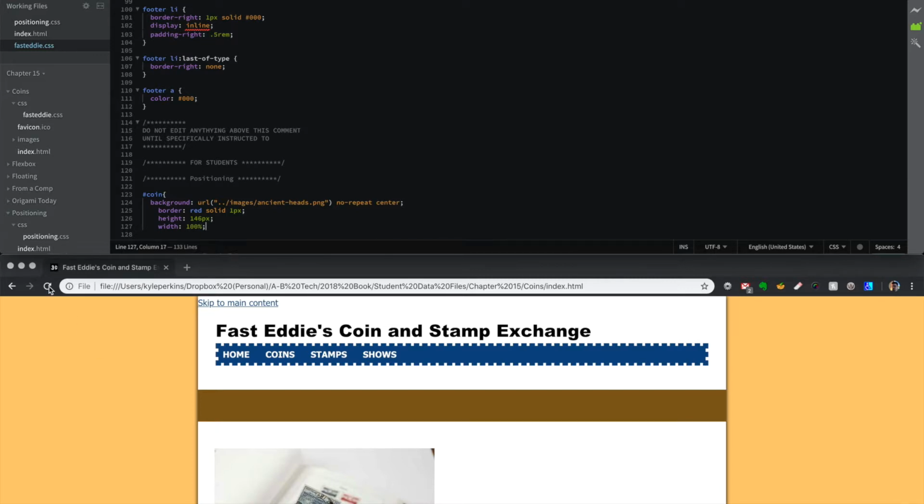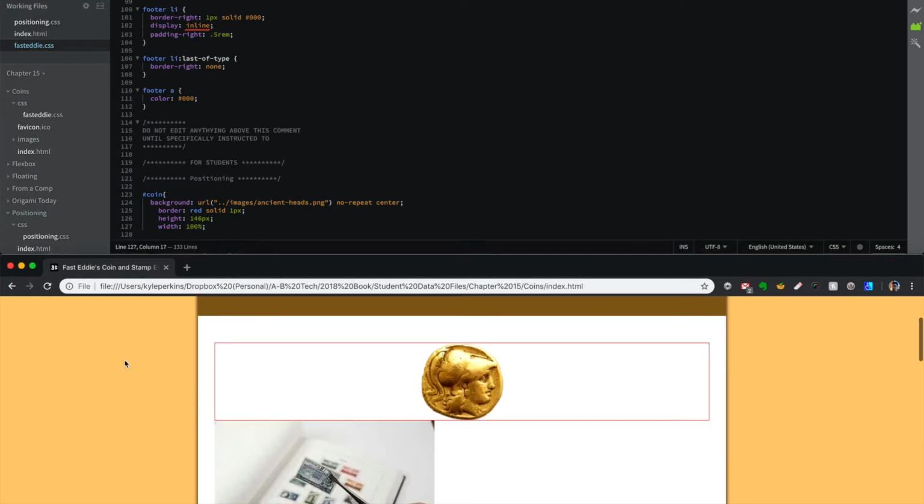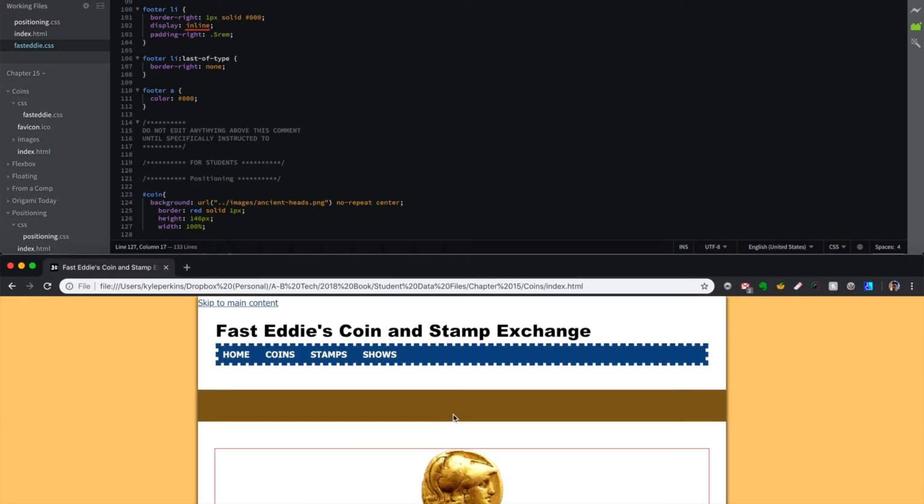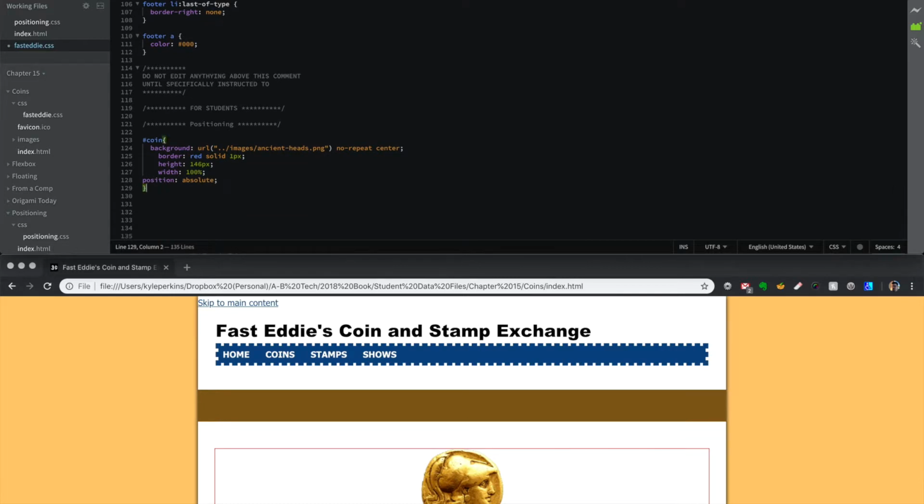Save the page, go back to Chrome, and refresh. Now we have the coin, we have a nice red border so we can see what it is, and it's center aligned. Okay, we will position the coin image over the brown bottom border under the header. So right here. So we will edit the coin rule to position it absolutely. So go back to the CSS. Coin, position absolute. Close our brackets because we're good developers.